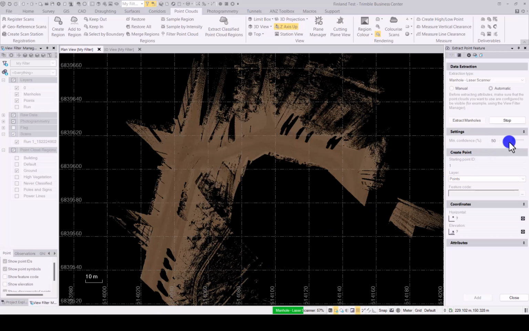The confidence level is set to 50 by default. We can play around with the slider and you will see the difference. Obviously, you need to check whether it picks up all the manholes. You can drop the confidence a little lower if you don't have all the manholes covered, or raise it a little if you have a lot of false positives, to ensure that you don't have too much rework to be done once the auto extraction is done.